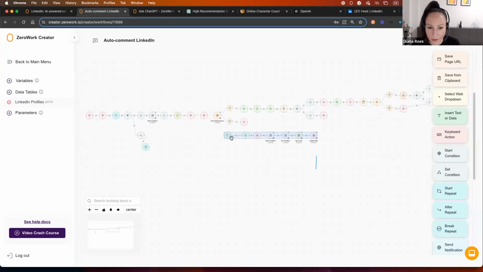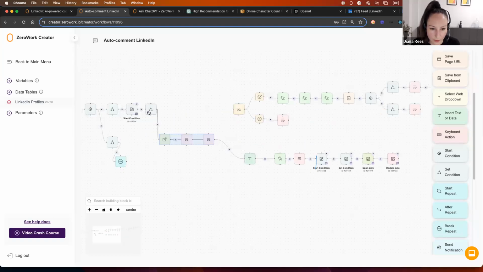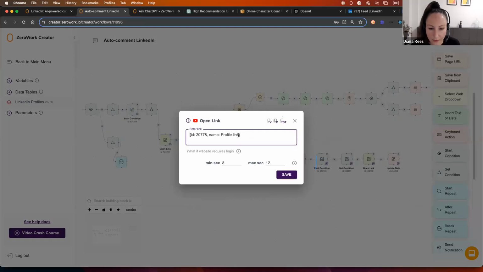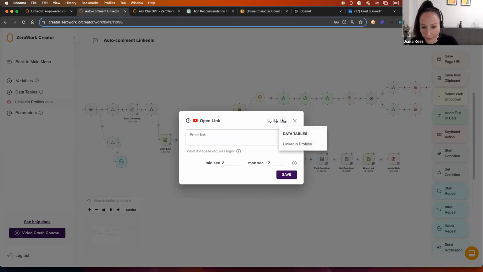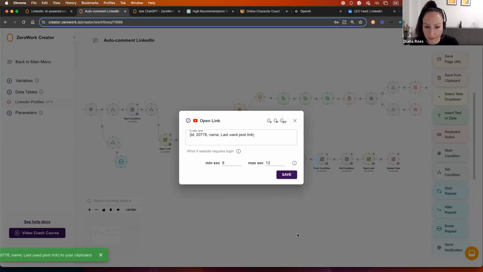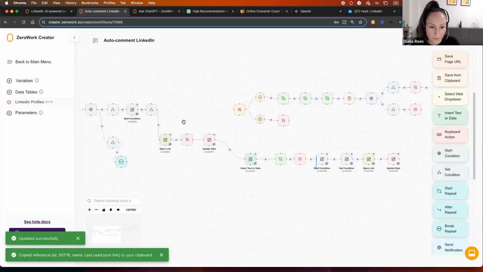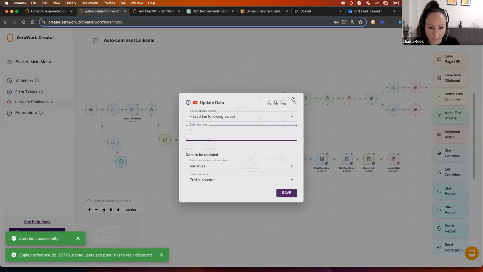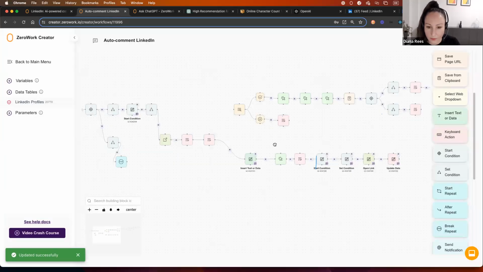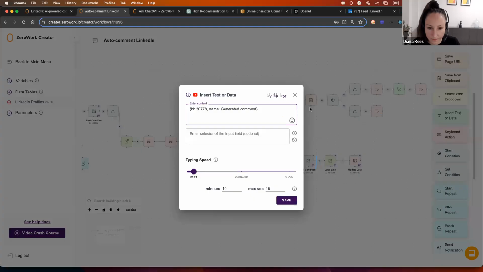So this is for now. We're going to differentiate and then see how we can combine this logic. So in that case, if the approval is there, then we are going to open a different link, not the profile link, but in this case, the last used post link, like so. Then we're also going to add this counter and so on. That's good.